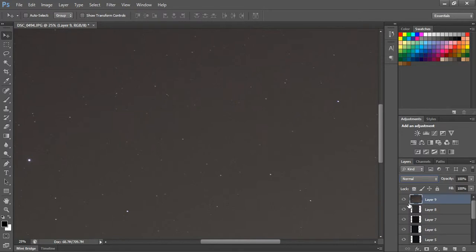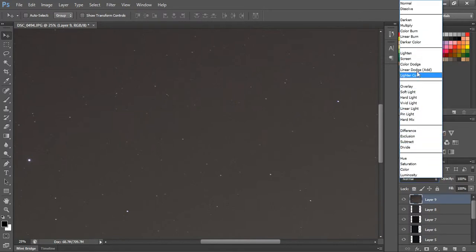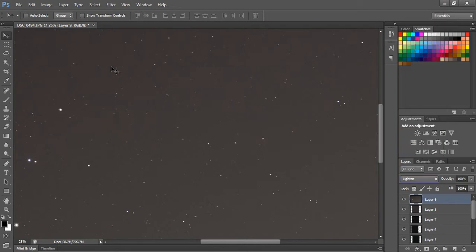Just keep an eye on the stars, and I click on lighten and zoom. So many of them. This is basically the stars of every image combined together on the background image. That was the first image that we had.